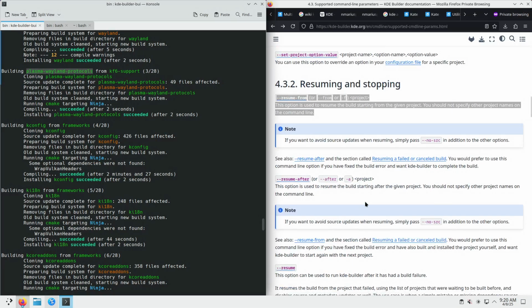Okay, so you know the entire list of KDE Git repositories. You know how to build one Git repository. You know how to build all of them. That's the most important part of reading from KDE Git repositories. Let's see what's next.